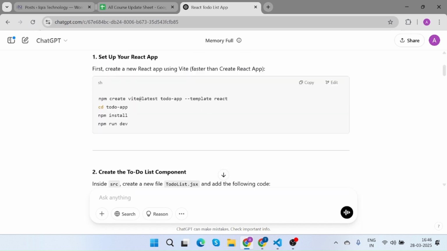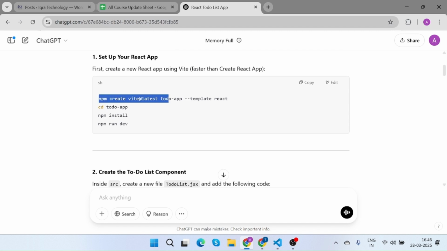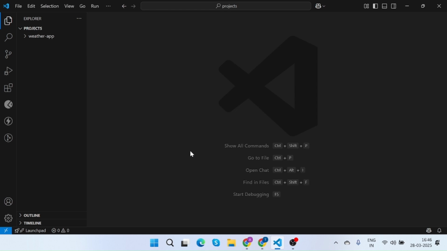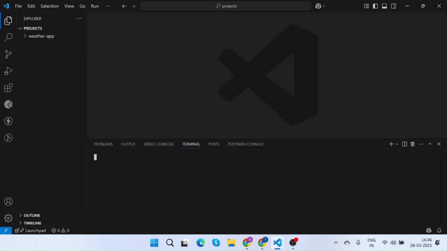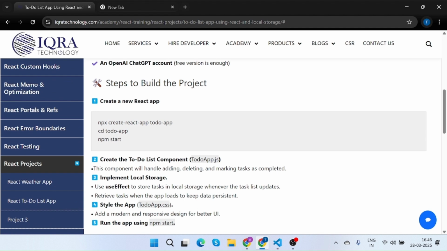Here we have the npm create command for a to-do app template in React. Now you can see here we have cd todo-app. Now we copy this code, and here we open a terminal, Control plus tilde. I can see here we have a terminal, and here we paste this code, npm create vite latest todo-app. So first of all, we don't create a Vite app, we create a normal app like npx create-react-app todo. So we use this line of code.